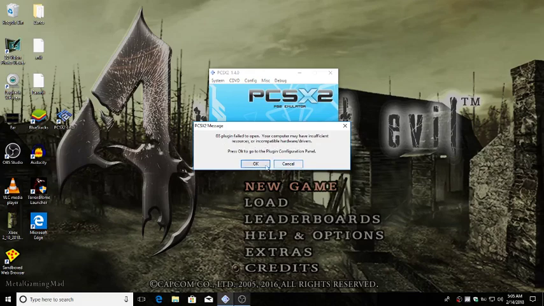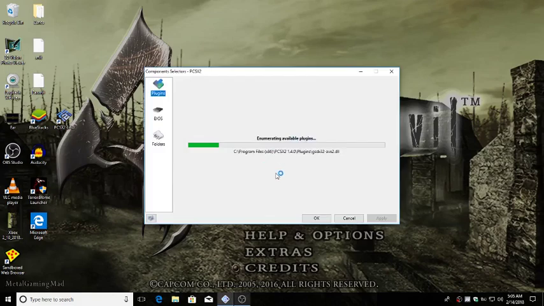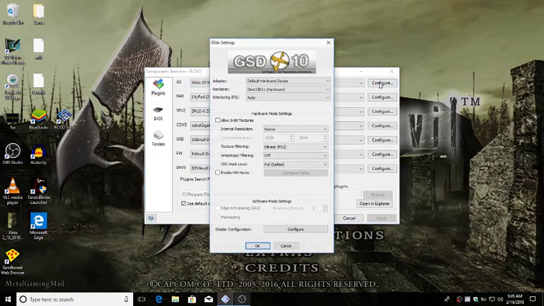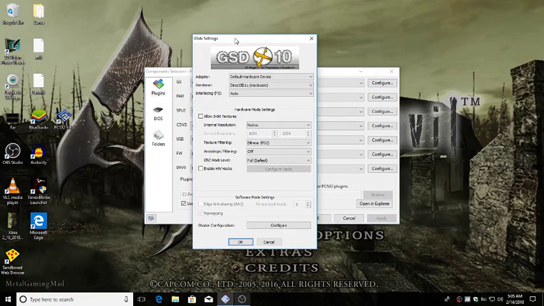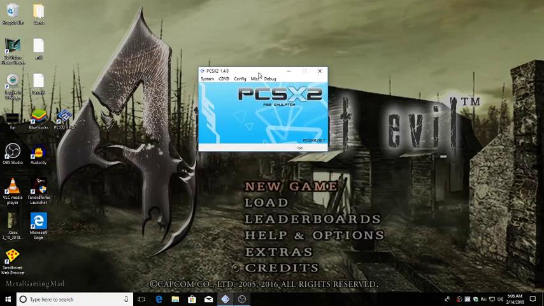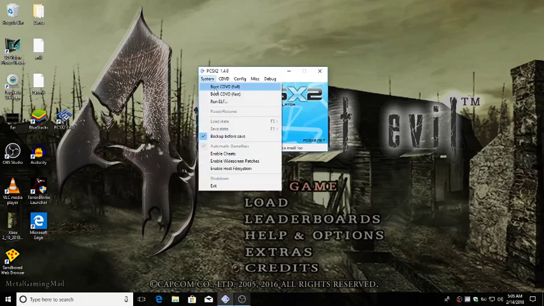Okay, what you want to do, click OK, and where it says GS right here, go to Configure. All right, now come to this. Now what you want to do is go right here where it says Direct3D11 Hardware. Click it, and I want you to click Direct3D9 Hardware. Click OK, OK again. Now try and load your game. It should work.